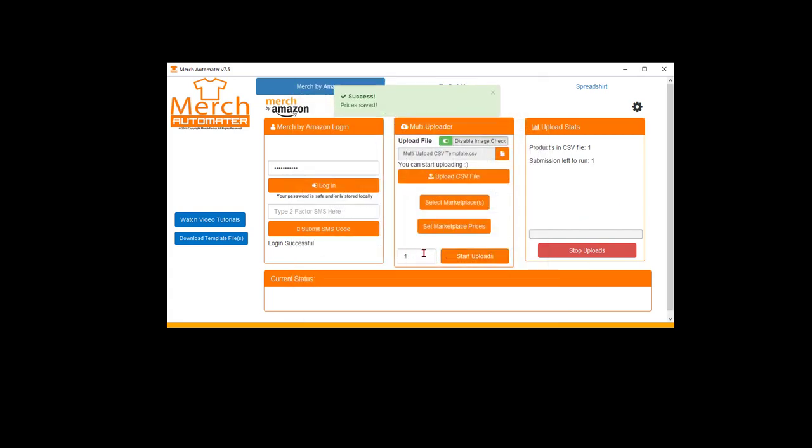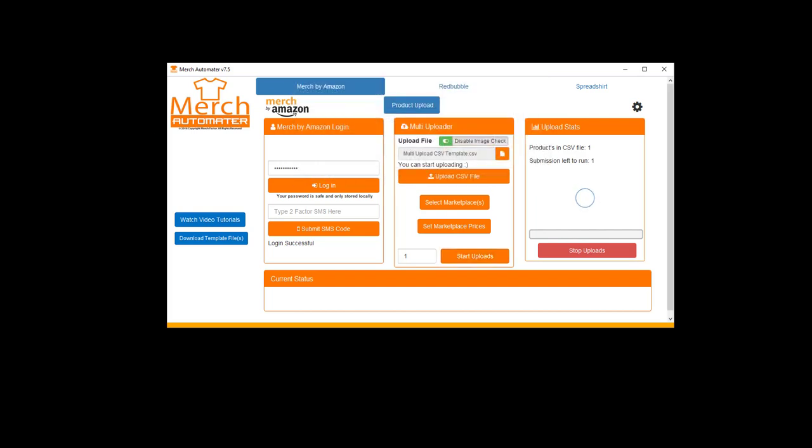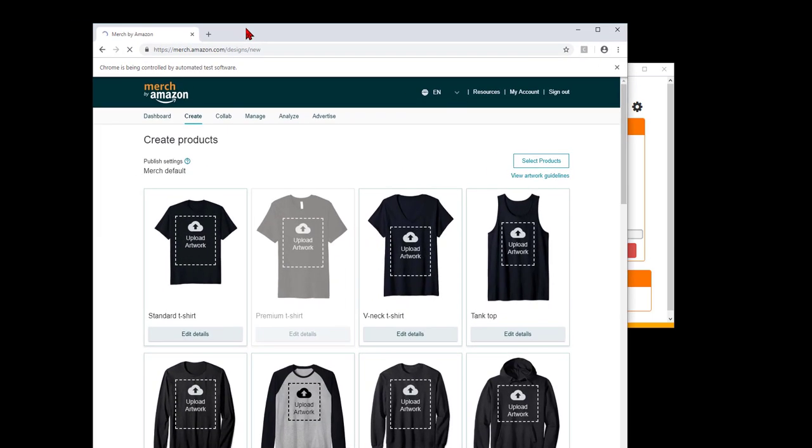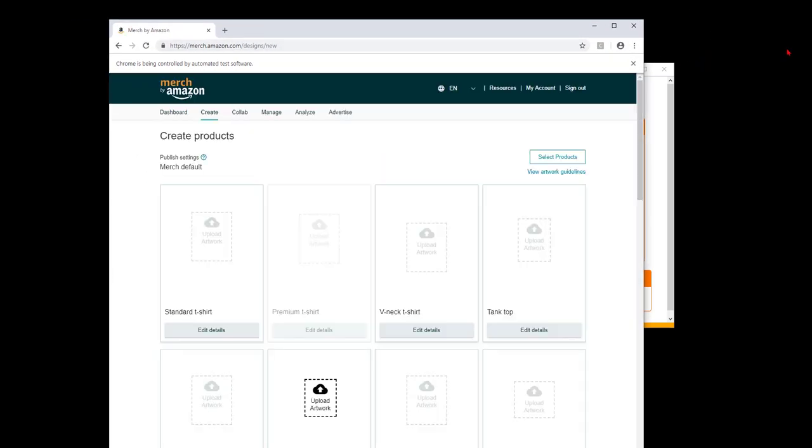And once you're ready to go, just type into this box how many runs you want the software to do. So in this example, only one, because we've got one column. Click start. It'll ask you to confirm. Click yes, and we'll be off and going here. So we'll just watch while the software uploads one design.